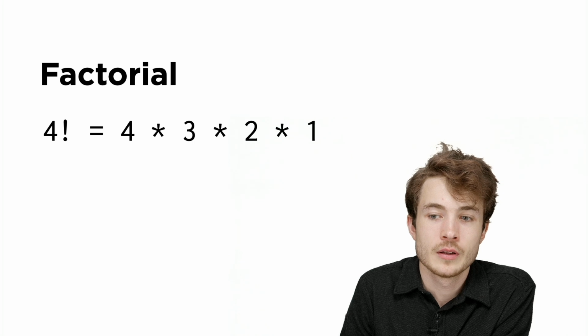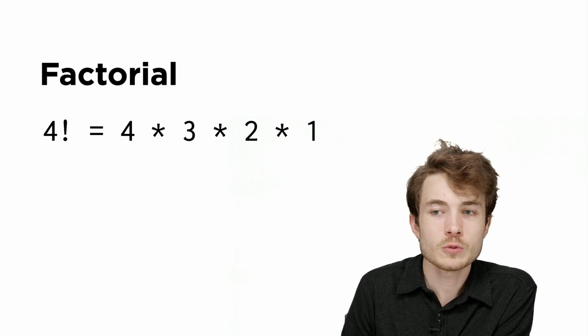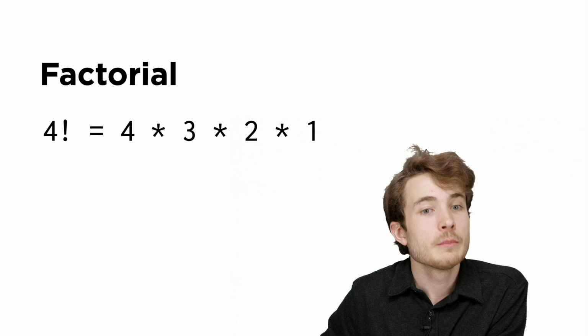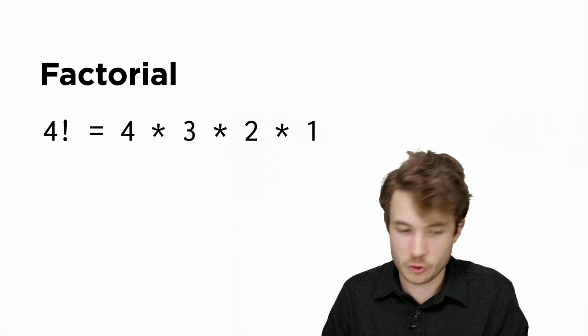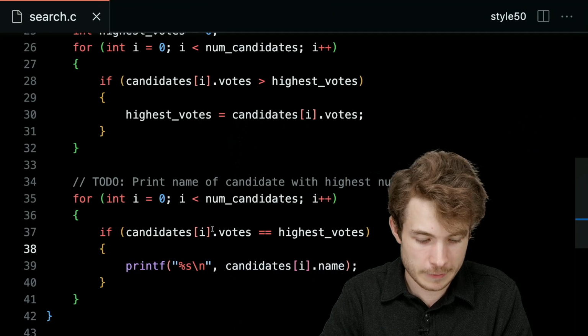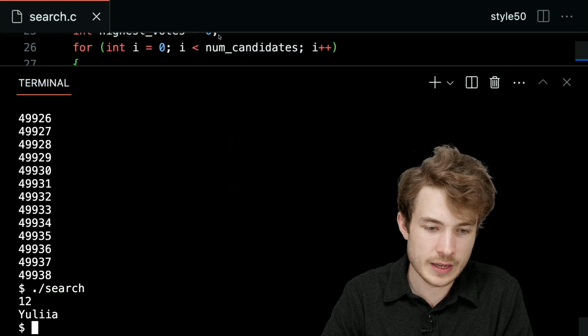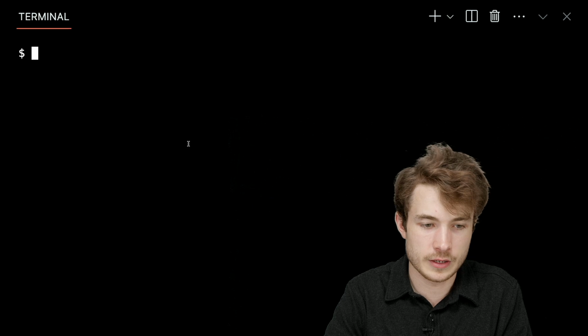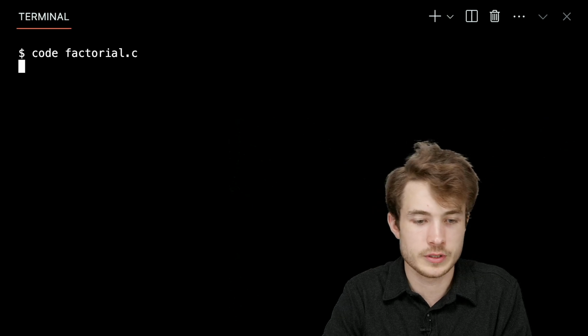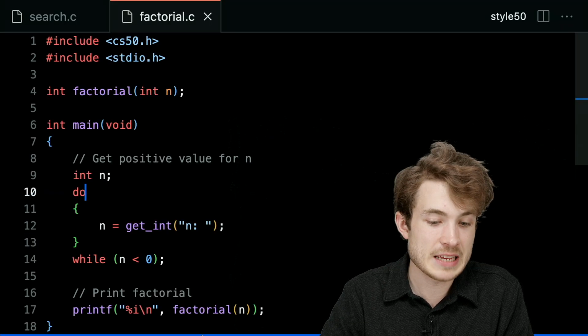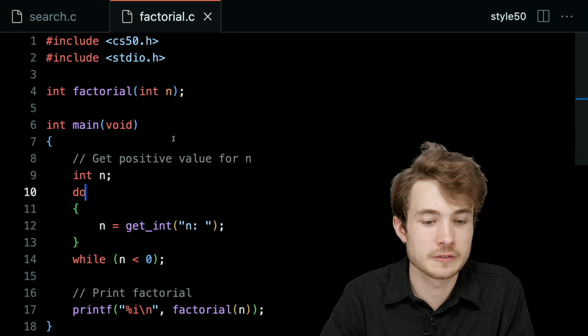Okay, so let's now take the same idea and translate it into code. So I'll go back to my code space here, and I will get rid of search.c, and I will instead find factorial.c. So in the same way, we already have some code here for us.